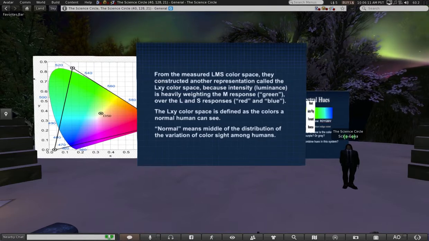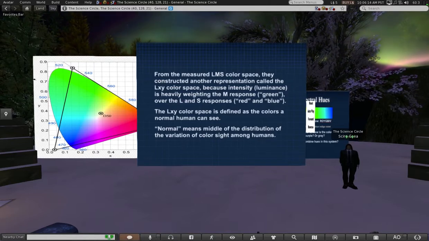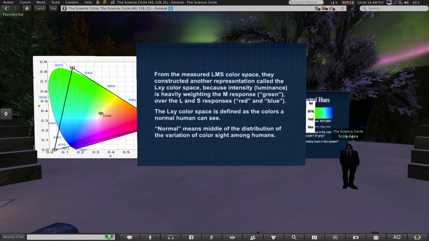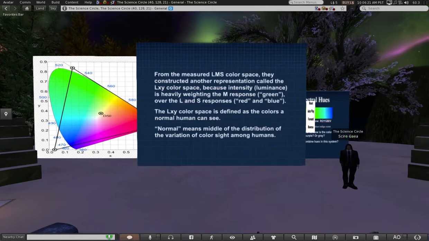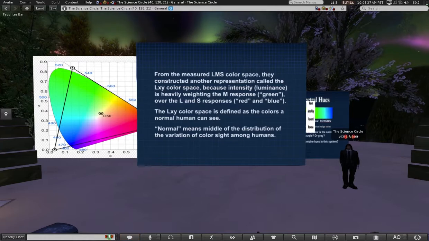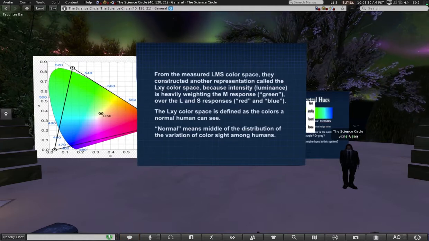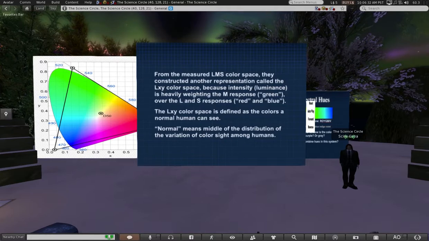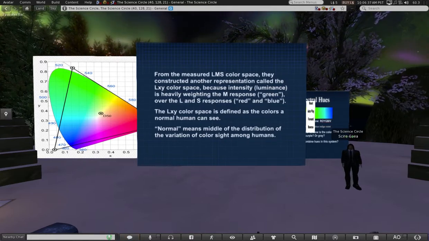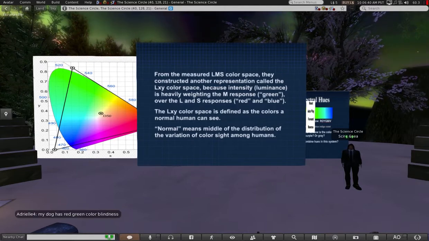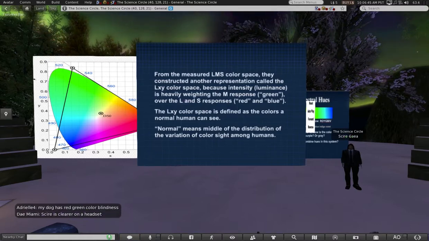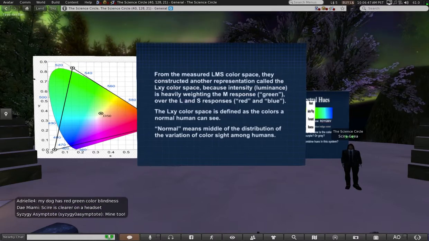From the measured LMS color space, they constructed another representation, which is called the LXY color space, because intensity, luminance, is heavily weighting the M response, basically green, over the L and S response, red and blue. The LXY color space is defined as the colors a normal human can see. And bear in mind, when I say normal, I simply mean the middle of the distribution of variation of color sight. It's, you know, hardly the same for everybody.